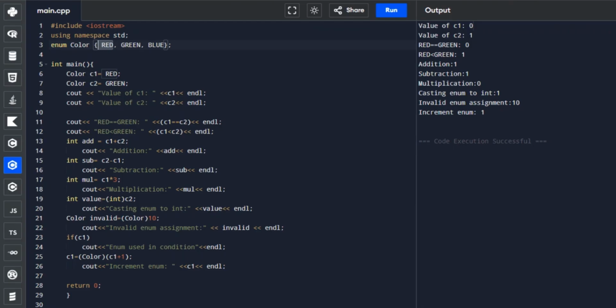In this part, since we declare in main that the C1 value is red, the value of red is 0. That's why the value of C1 displayed in the output is 0, and the value of C2 is 1. It's because we declare here that C2 equals green, and in our enumeration, the value of green is 1. So it displays that the value of C2 is 1.